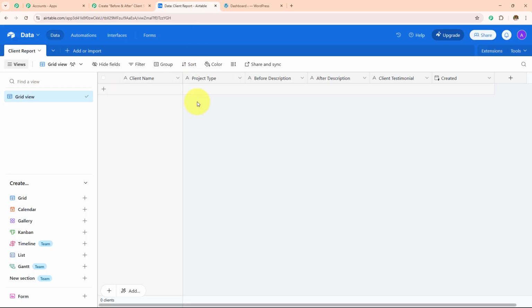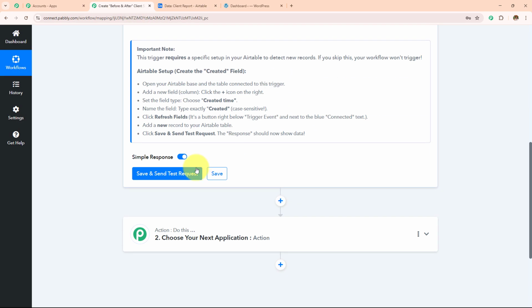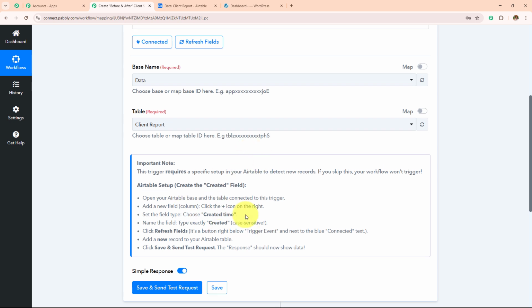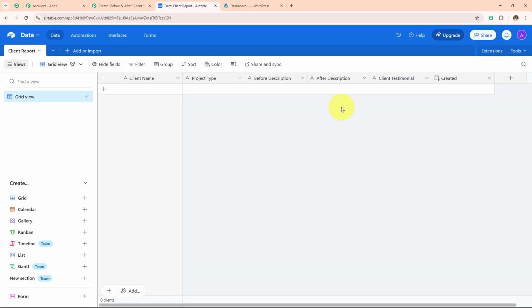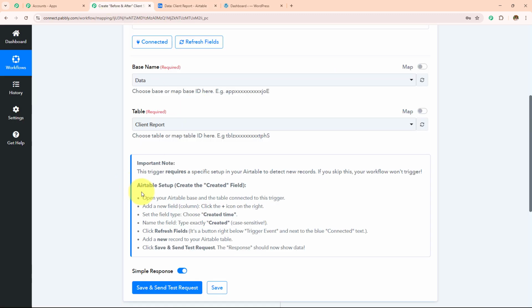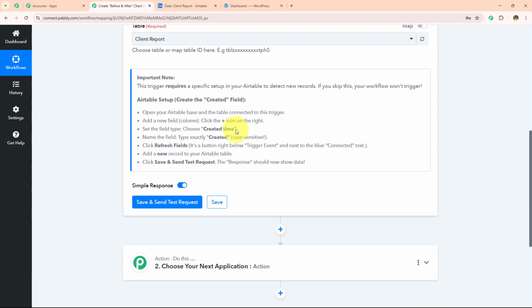Now I'm quickly going to add all the details over here, because if I click on save and send test request, I'm not going to capture any response as I do not have any field over here. But before I add all the details, let me quickly show you why I have created this field. After you create all the fields which you require, you have to create a field by the name created. So over here in the help desk it is written that you have to create a field, select created time, name it as created, and then refresh the fields, and then you can click on save and send test request.